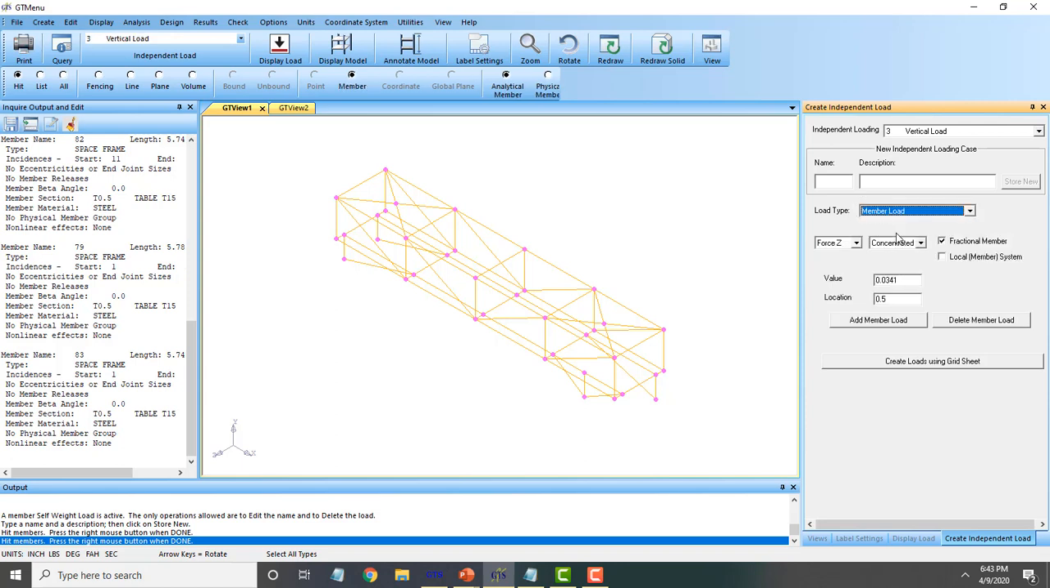Again, it's going to be a member load. In the y direction, it's a UDL. Okay, and that needs to be applied with the value of negative 0.0682, and the start location is going to be, let's say, 0 to end location is going to be 1. Okay, so the whole member is going to take that load. And then we're going to apply it to 2 members, to 4 members actually.